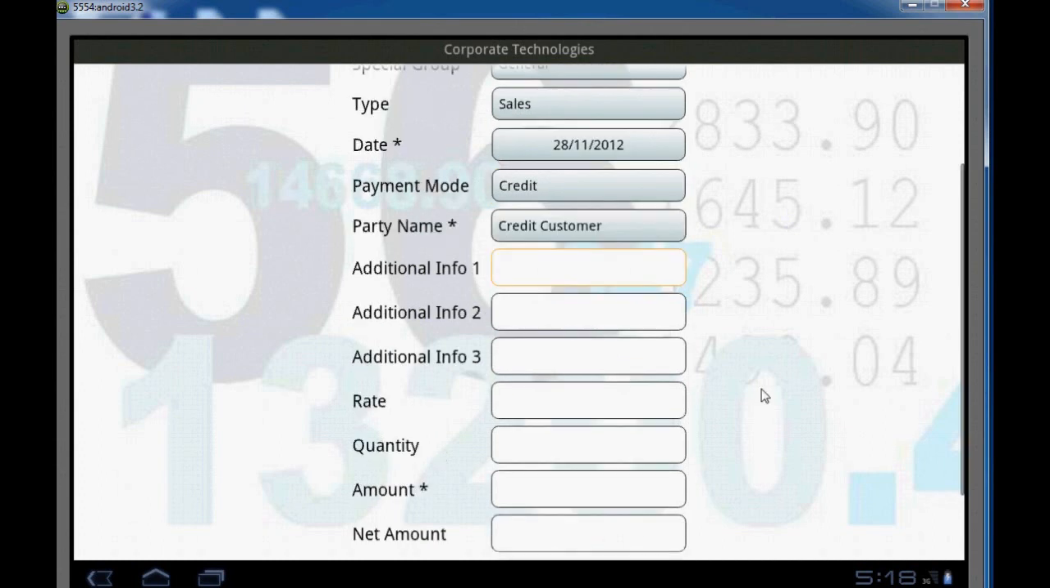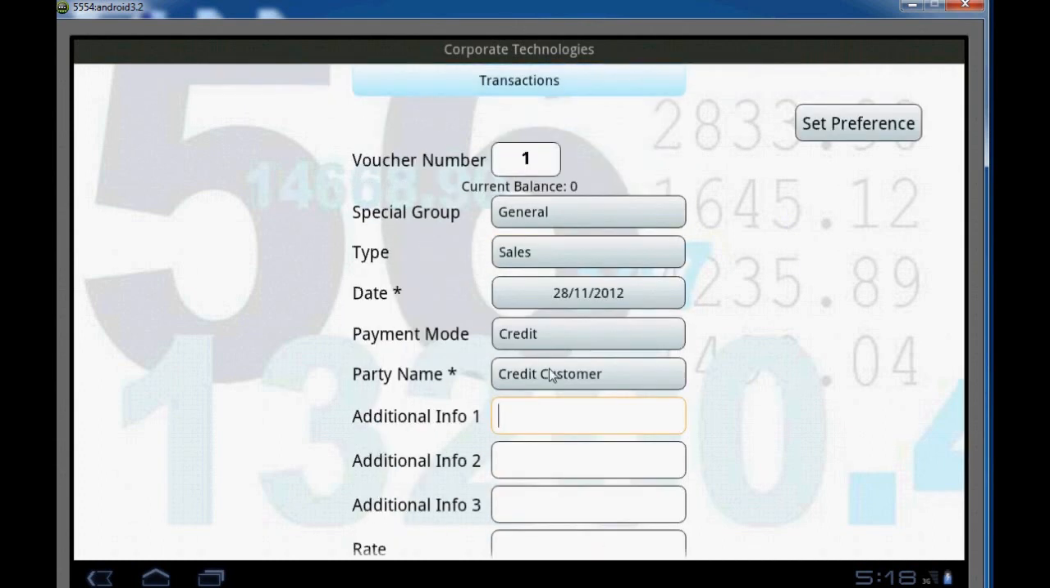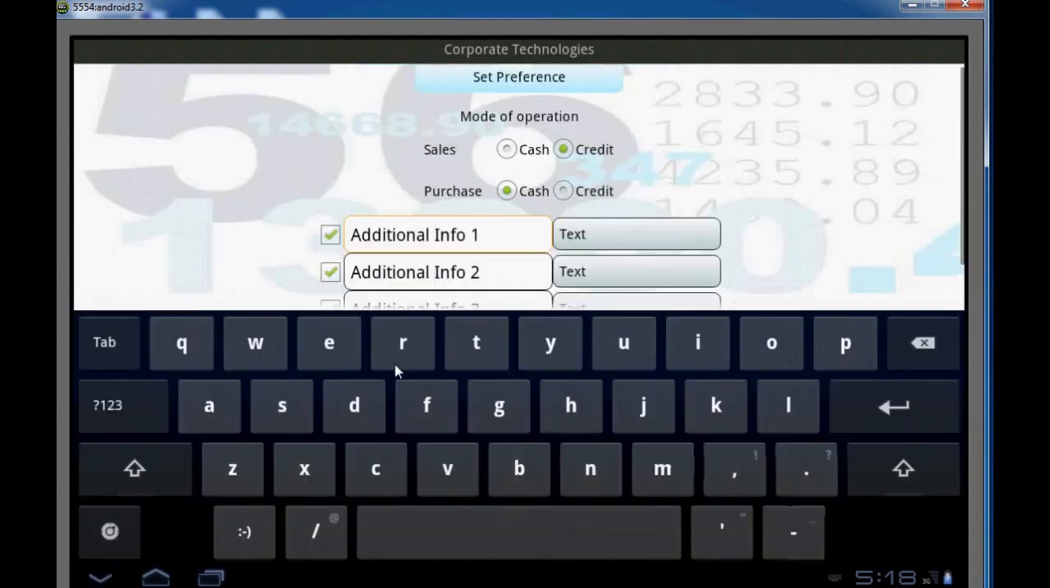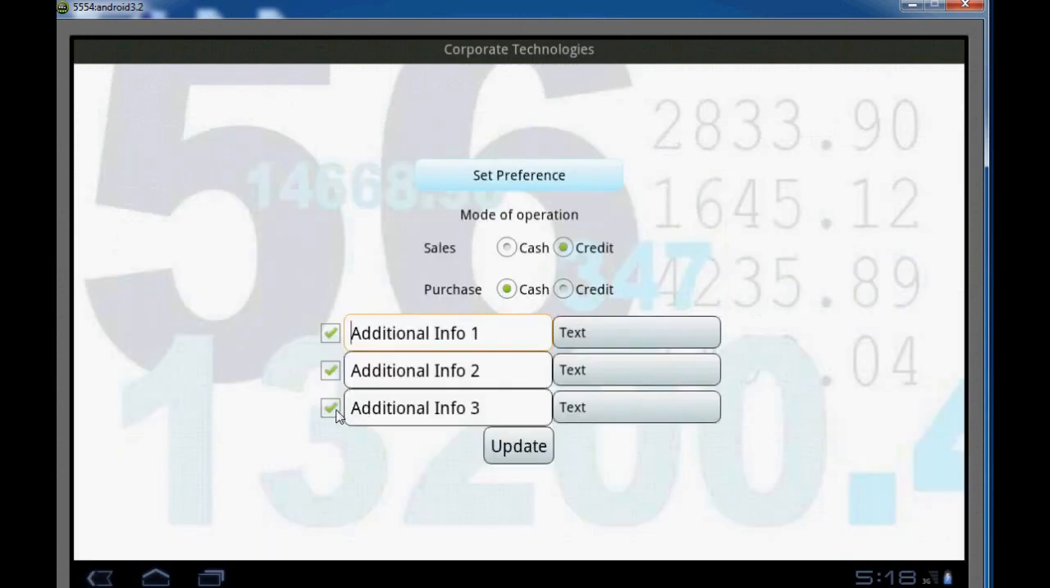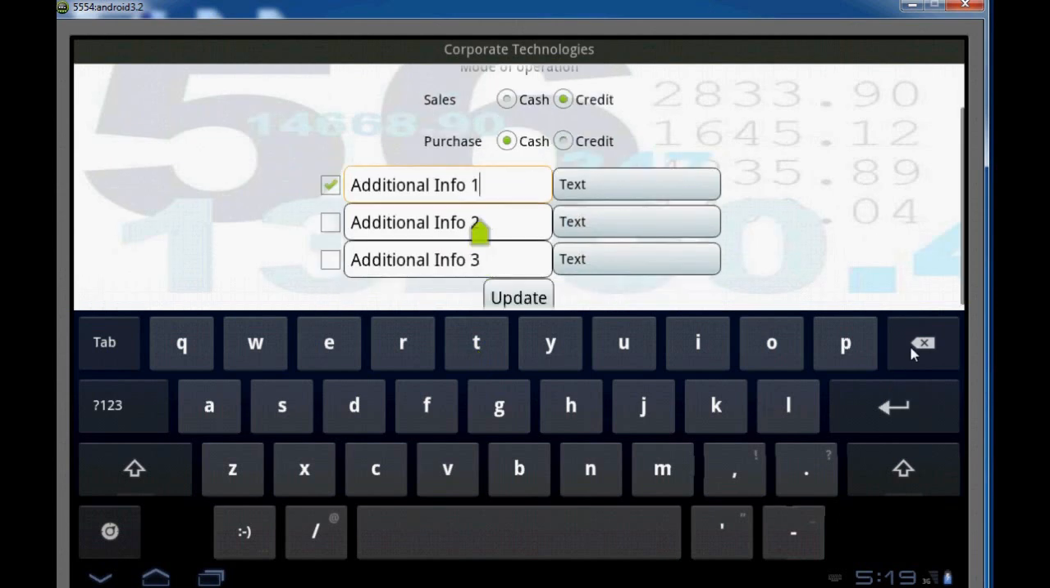Here you can set the default mode of operation for sales and purchase, which will appear as default when you choose them in Transaction page. You can also add any 3 additional fields according to your type of transaction. By default, the database contains Additional Info 1, Additional Info 2 and Additional Info 3 as 3 extra fields where you can edit the name of these fields as needed.